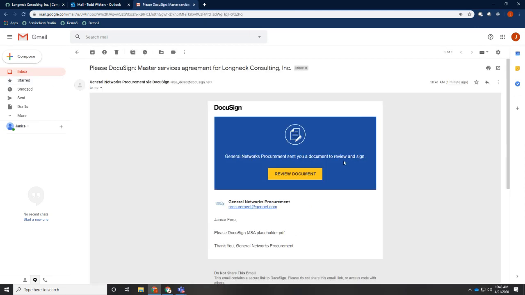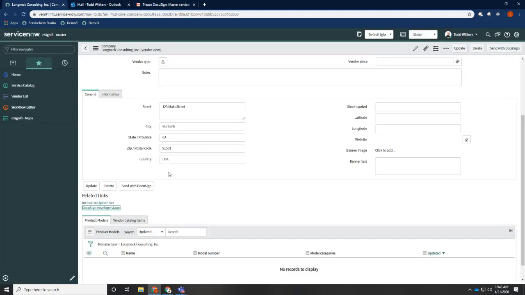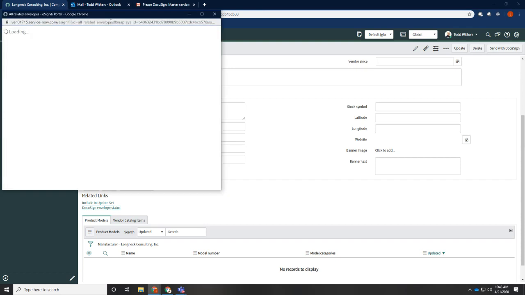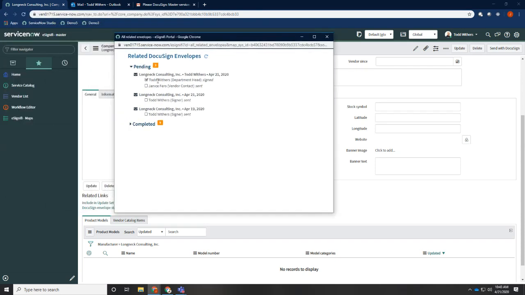But before I sign, let me actually head back into ServiceNow because this envelope status, again, is a really important feature. It does allow your end users to track what's going on. You can see that your end user is going to know, okay, this has been signed by Todd, and we're just waiting on Janice. This saves a lot of phone calls because it means that if we want to push on somebody or nudge somebody, we know who to call. It's Janice in this case.